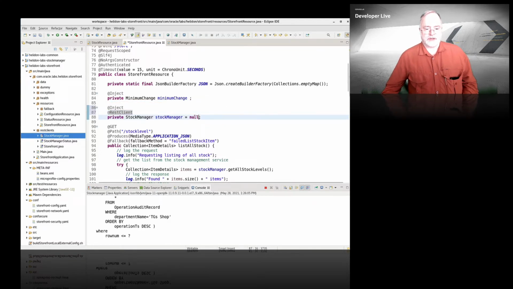And what I'm going to do is I'm just going to remove this stock manager equals null. Strictly speaking, I don't need to do that because our code won't come into play in terms of dynamically creating a client until the storefront resource instance has been instantiated. So the injection happens after the class is instantiated, so it would have overridden that null. Okay, so nice and simple.